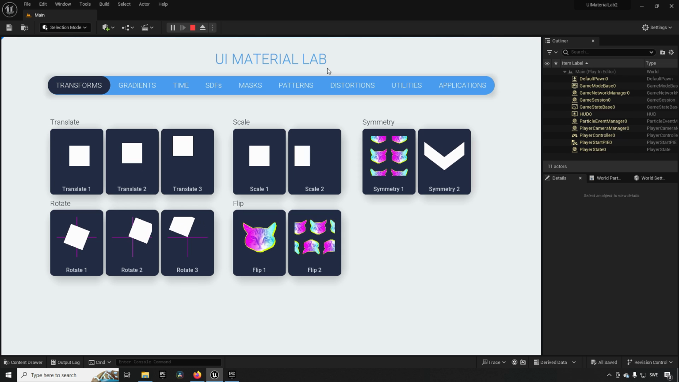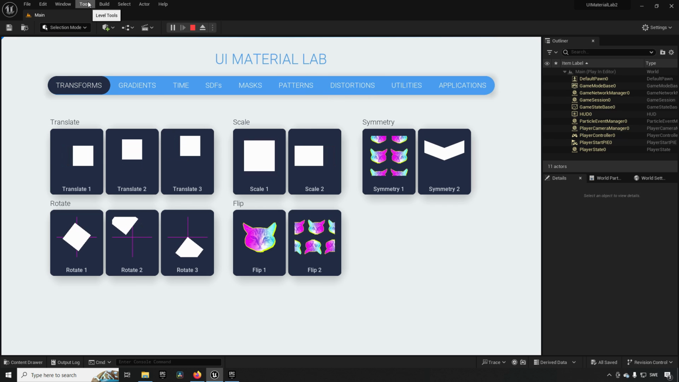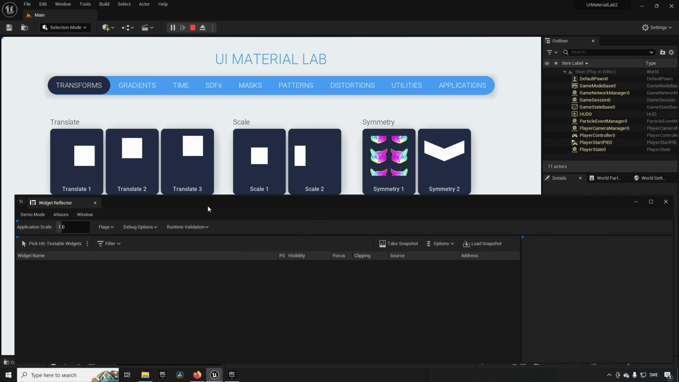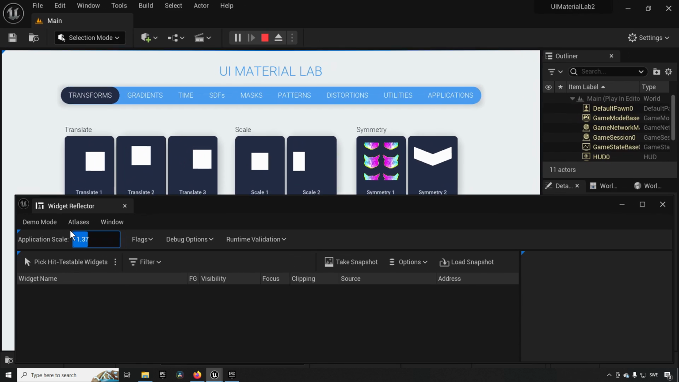To get started, the tool we are going to make use of today is called the Widget Reflector. You can start this tool either by holding down Ctrl, Shift and W, or by going to Tools, Debug and Widget Reflector. The first thing that we have is application scale, up here in the top left. This actually changes your Unreal Engine UI. So if you wanted to have your Unreal Engine UI smaller or larger, this is a place where you can change that.